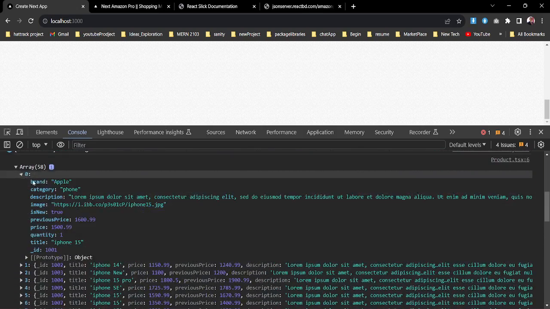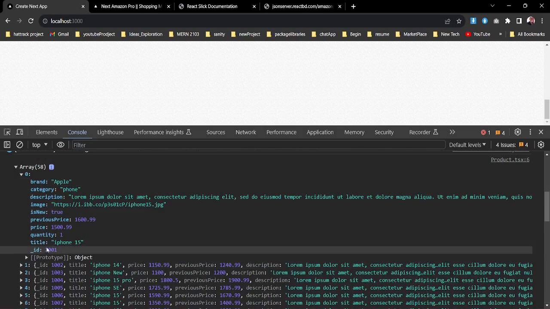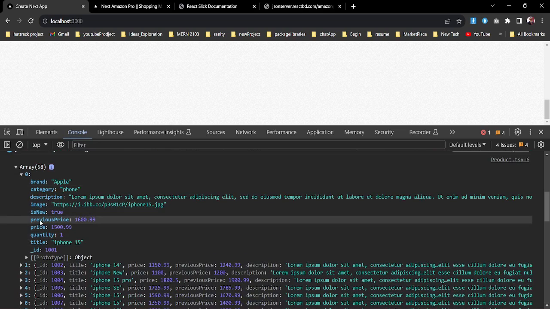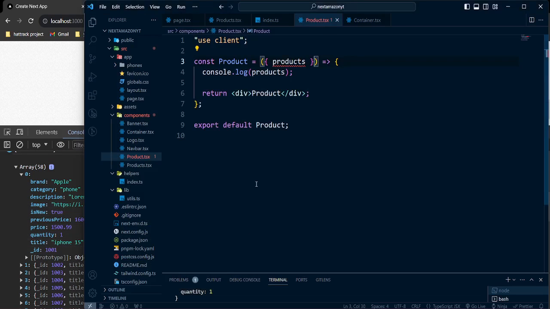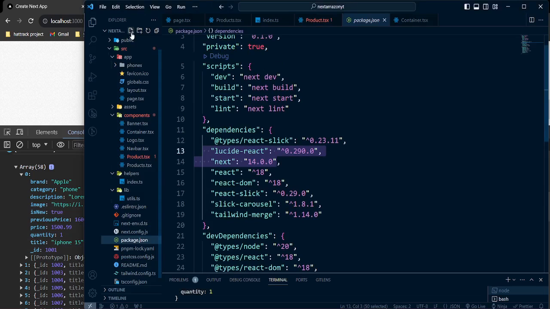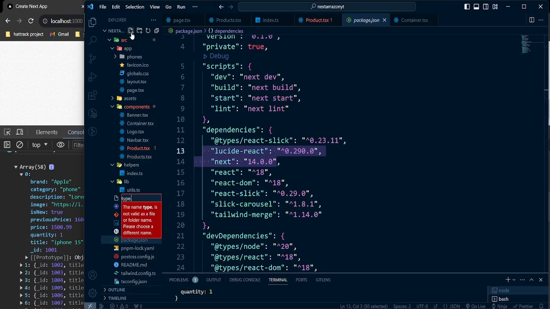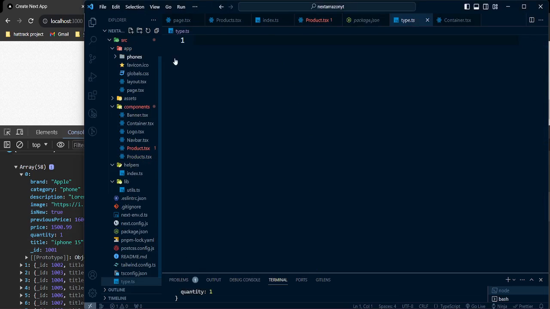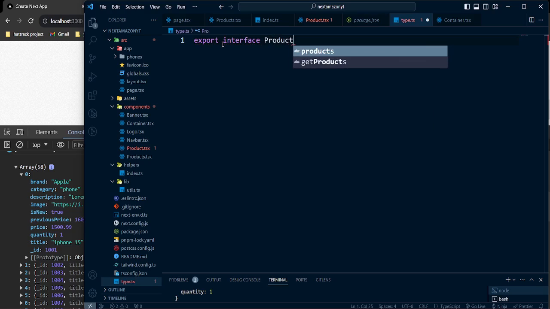So just open a product. You see what we have: ID, title, quantity, price, previous price, is new, and other properties. So in the top layer, I'm going to put a file which is going to be type.ts. So inside that type.ts we're going to define the product type. Okay, so we're going to export an interface, and just make that product type.